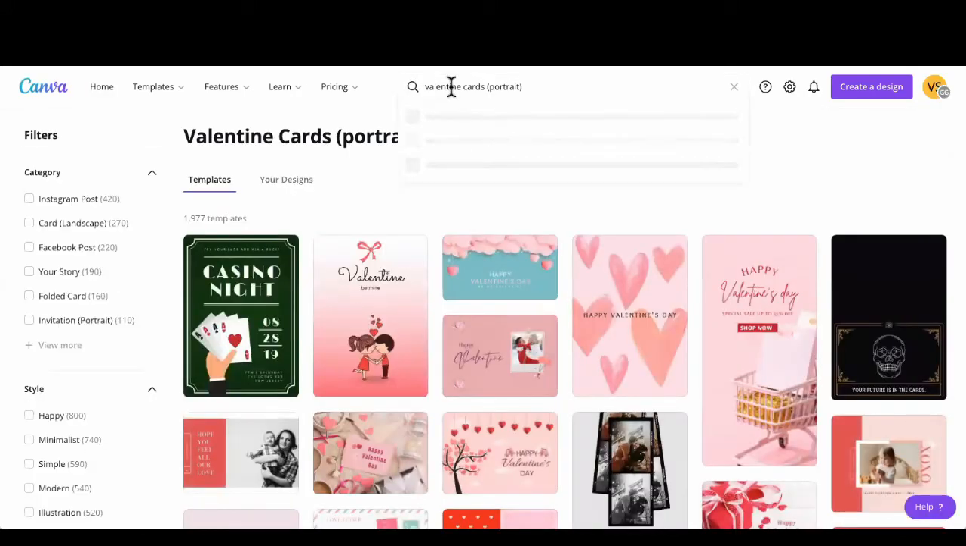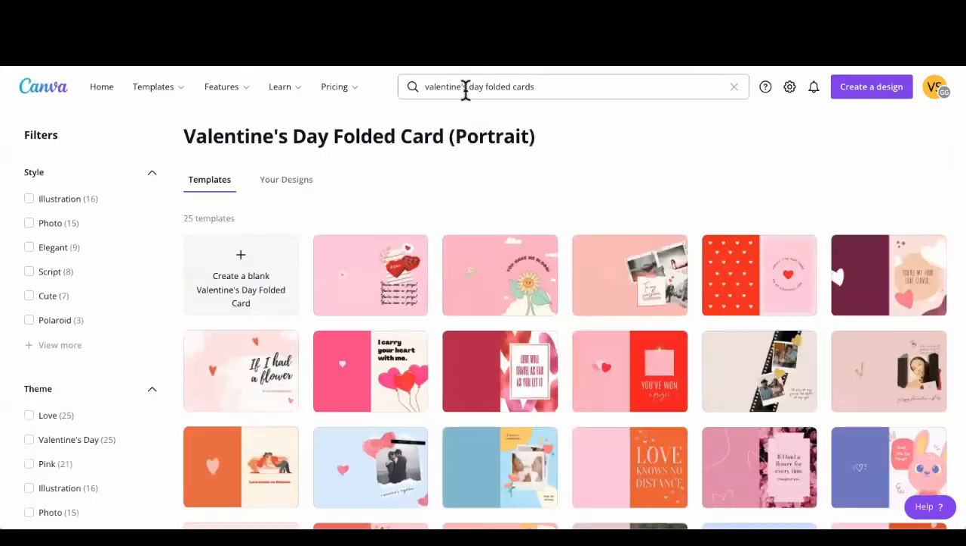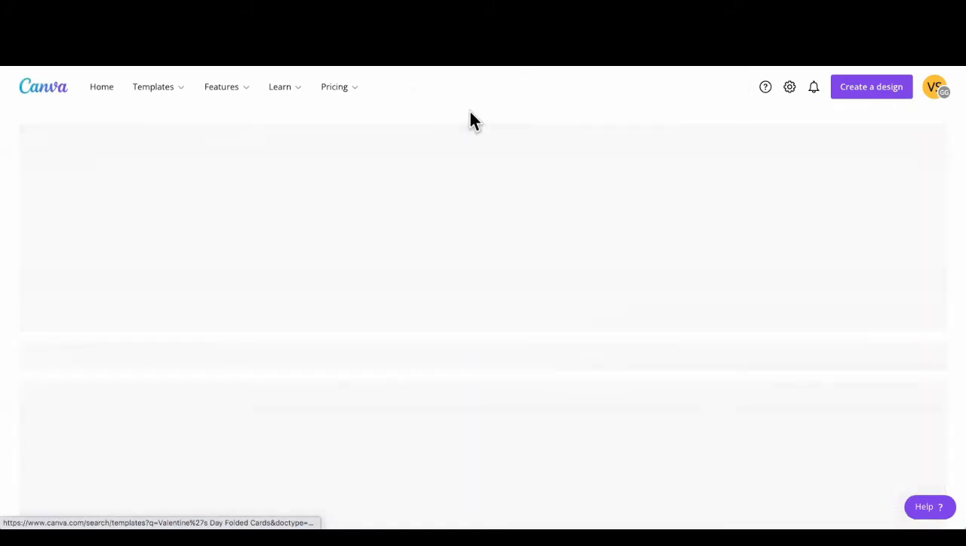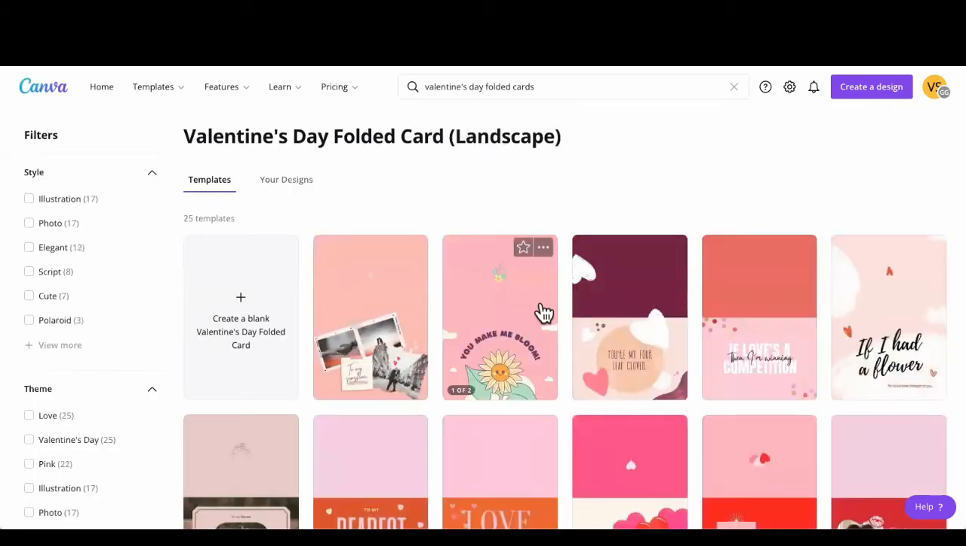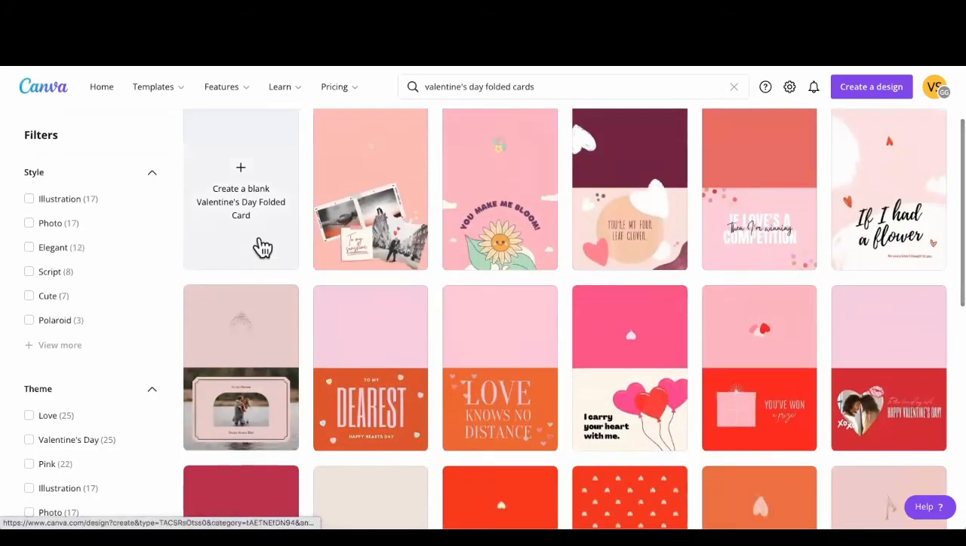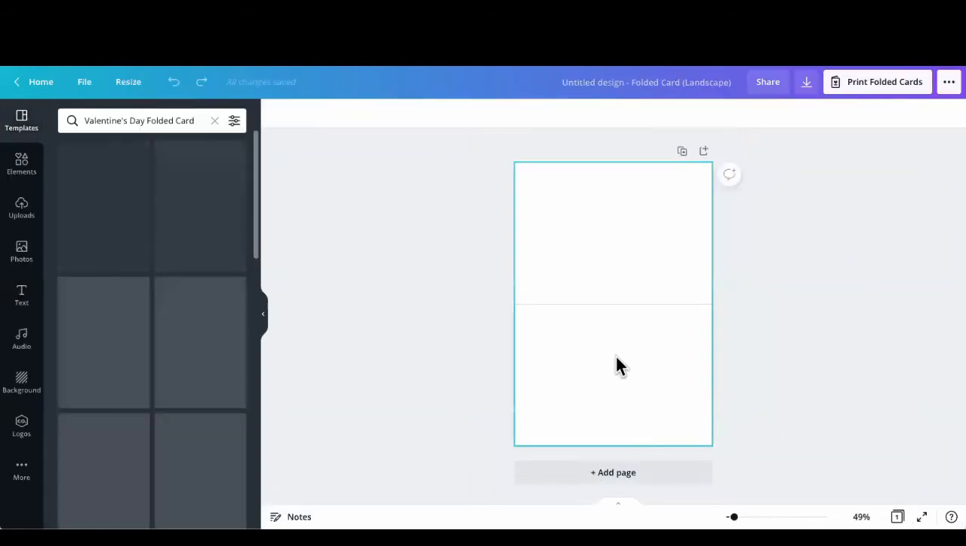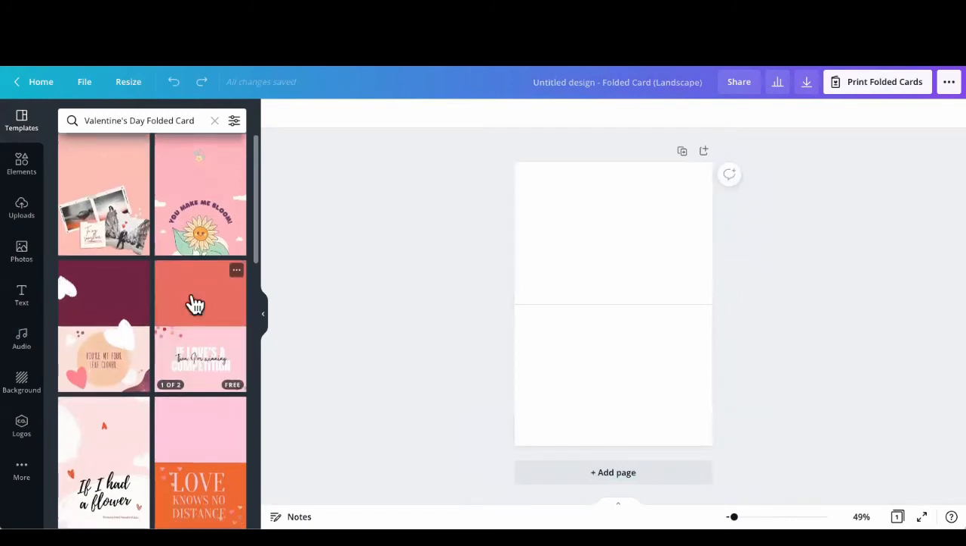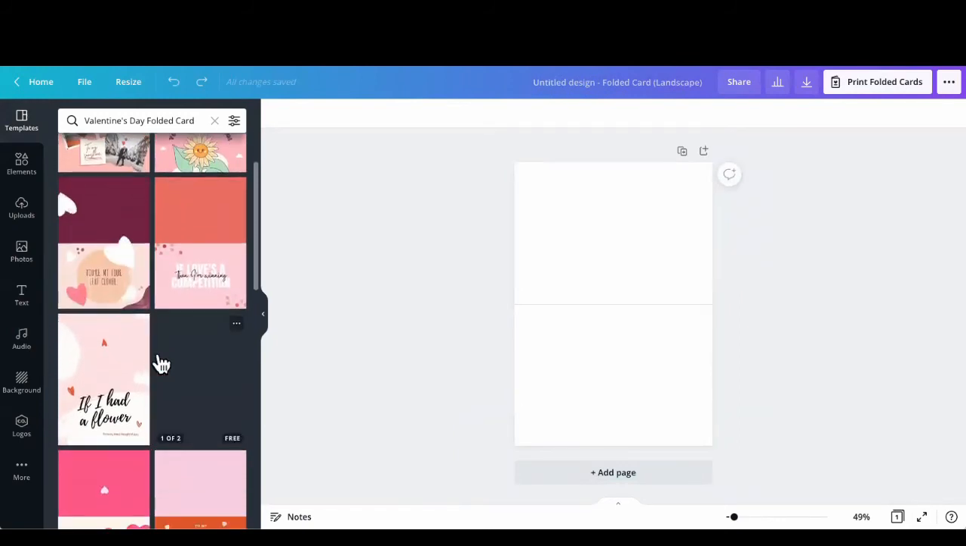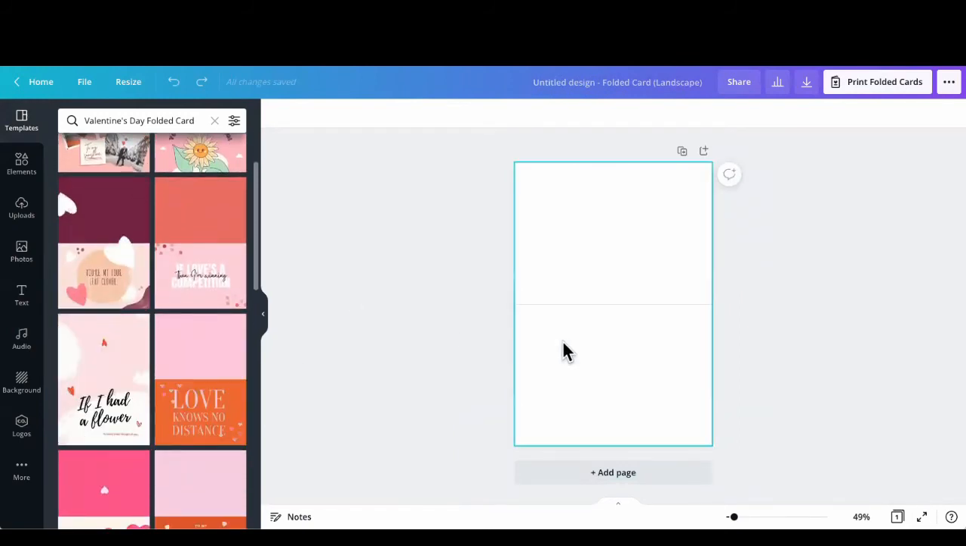But I really wanted it to be folded. And I wanted it to be in landscape. And it's giving me the options. So we're going to start with a blank template, folded. Here's the back at the top and the front at the bottom. And if you really want to double check it, look at the templates and you can tell.